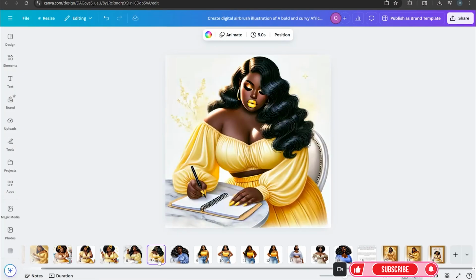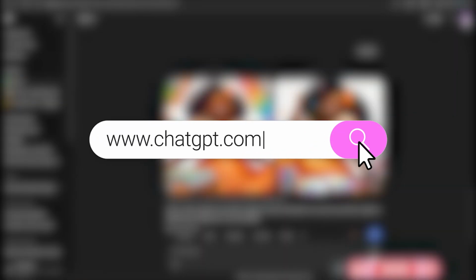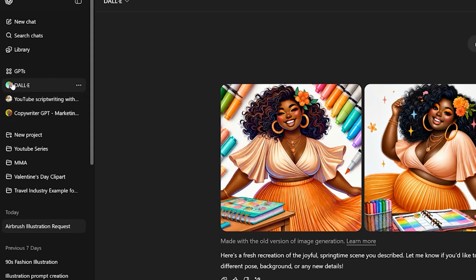But the first thing you want to do is head over to ChatGPT. And when you're in ChatGPT, make sure you go to Explore GPTs and look for DALL-E. And here's the GPTs as well.